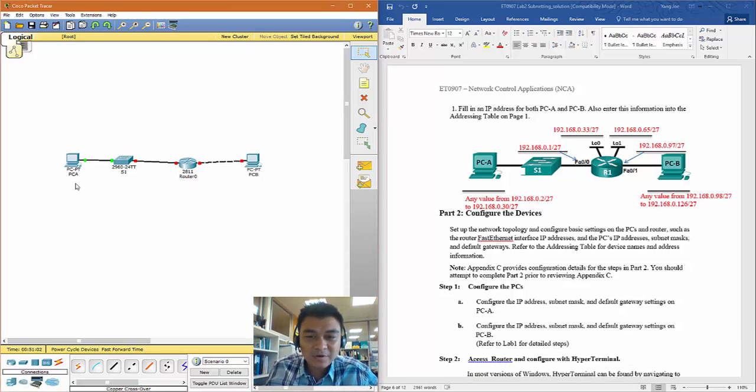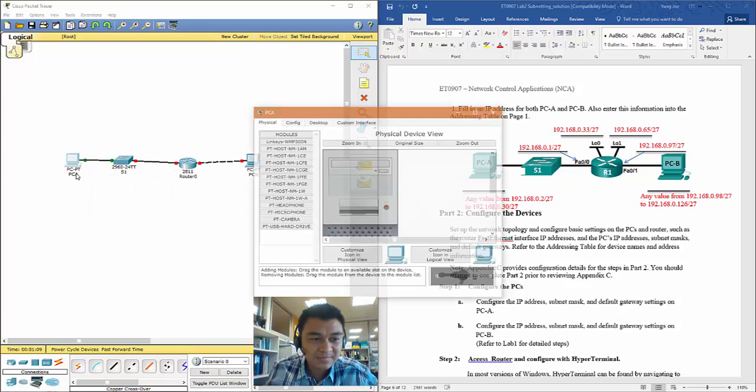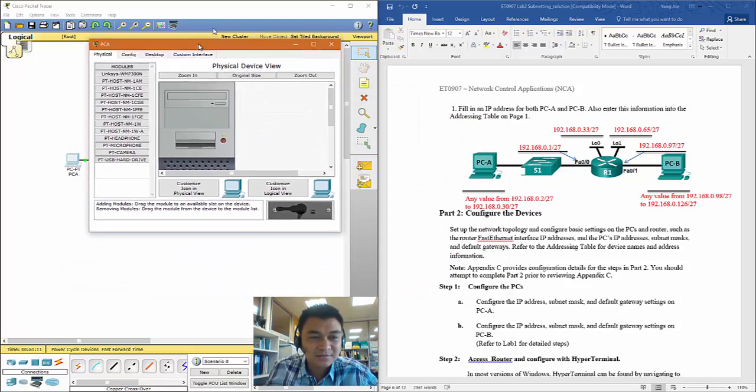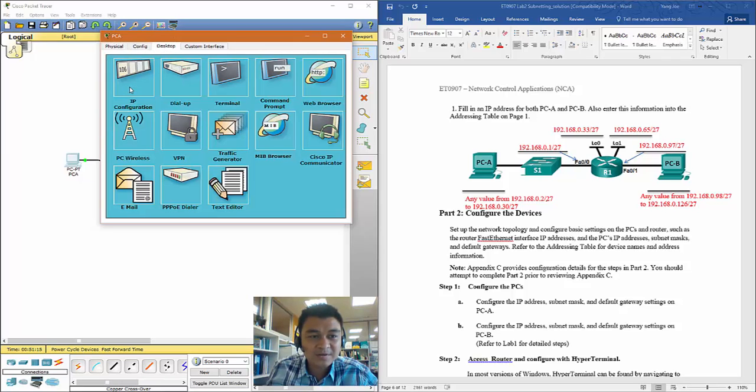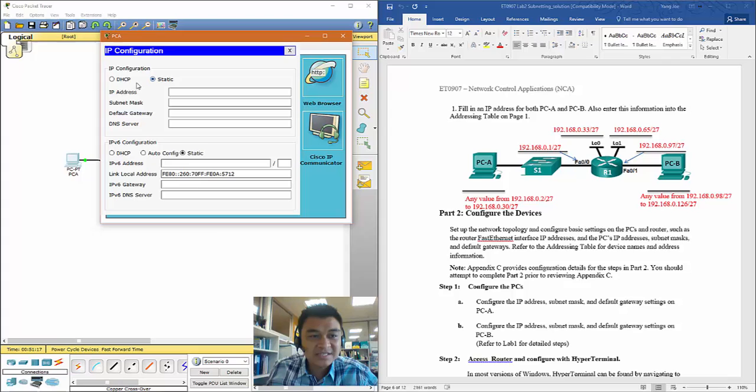Okay. Next, we're going to assign an IP address to our computer, which is a PC. To assign the IP, just click on the PC. Okay, just now there's a warning message. You go to the desktop, IP configurations. Okay, there's DHCP and static. We're using static because we're going to assign our IP manually.